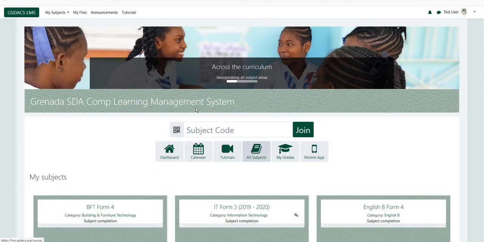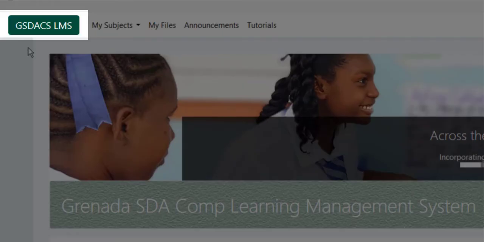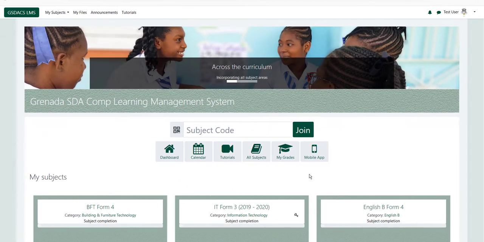In this video, we're going to be looking at navigating the Grenada SDA Comprehensive Schools Learning Management System for both teachers and students. So this video will focus on finding your way around the platform, whether you are a teacher or a student. First of all, we look at the top left-hand corner. We have the GSDACS LMS button. Once clicked, this is going to take us back to the main or the home page of the LMS.